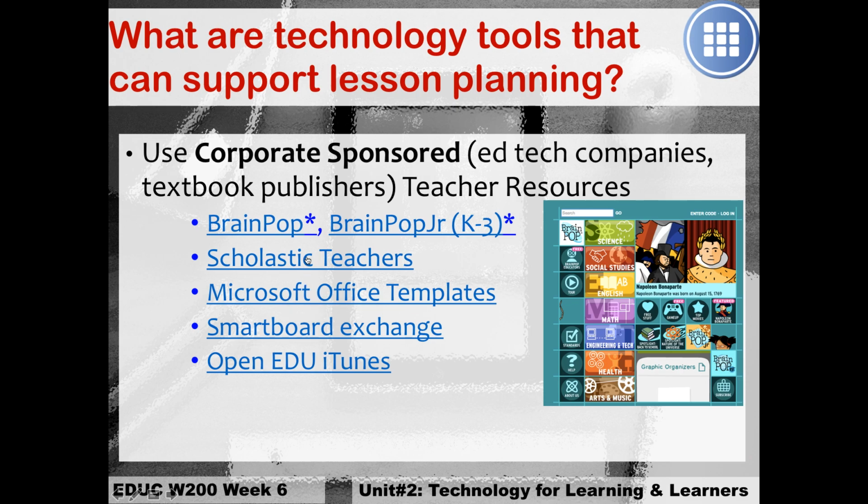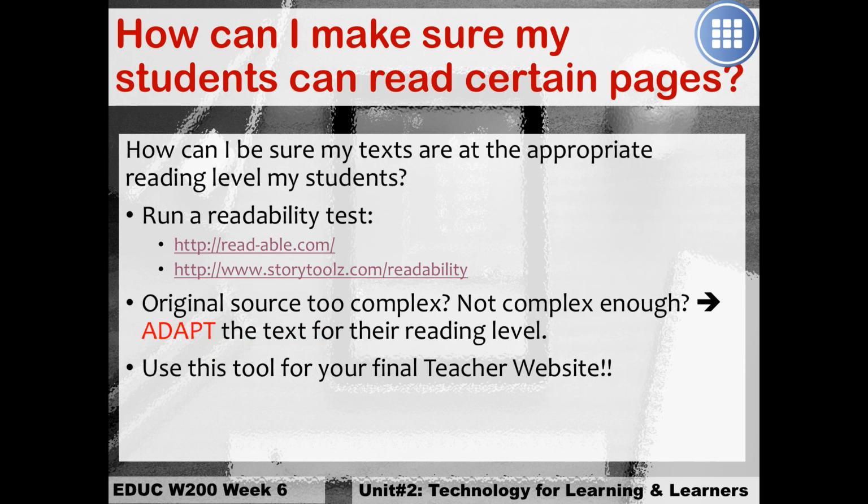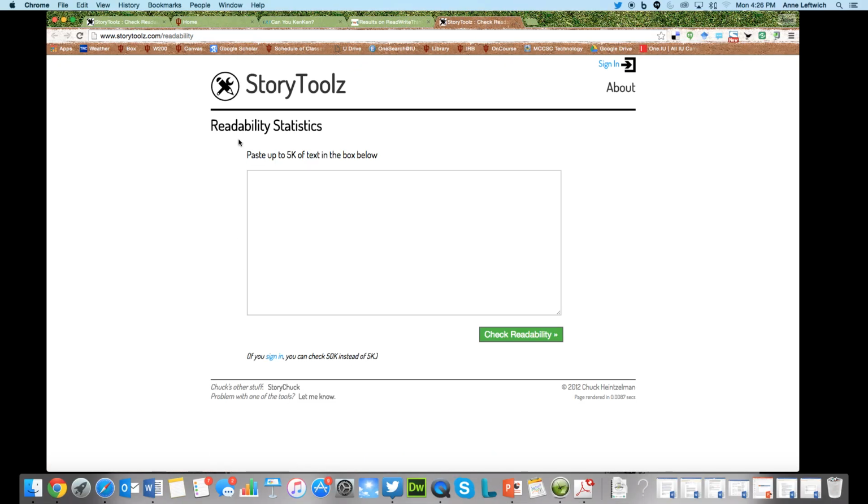Scholastic Teachers has a ton of different worksheets and templates that you can use and follow, as well as Smartboard Exchange. A lot of you did that with your week, you submitted your different Smartboard activities. So there's a ton of different things that teachers have already created up there. And even EDU iTunes, there are books that you can download from different universities and different schools. This is another really great resource to check to make sure that whatever website you have for your students is age appropriate.